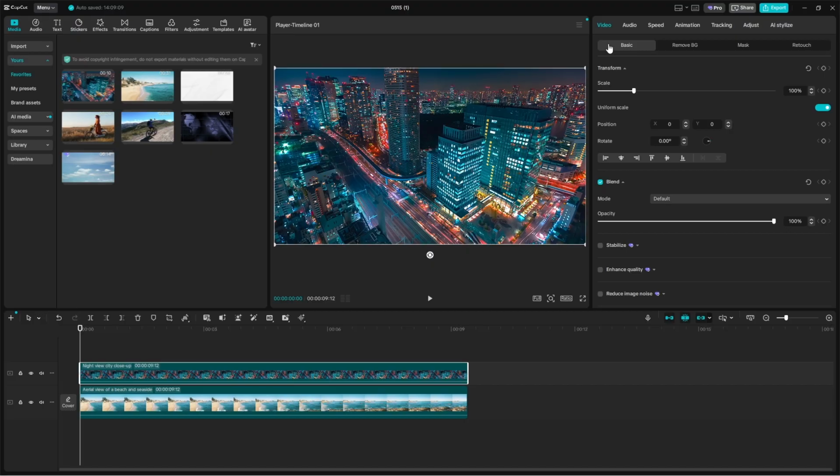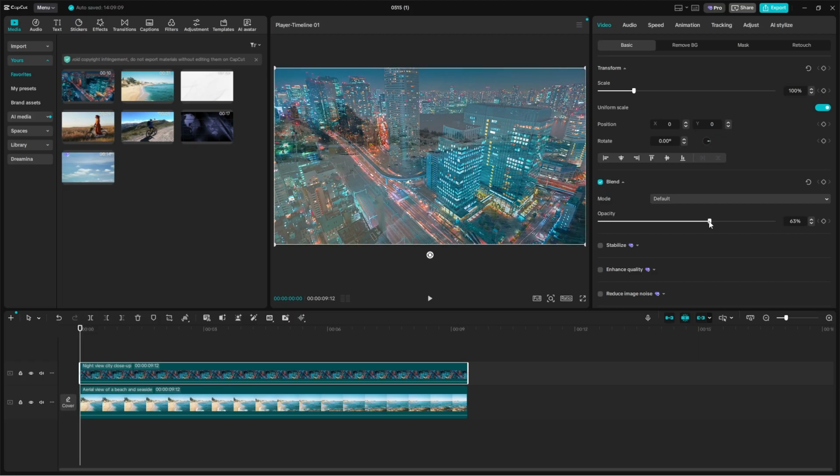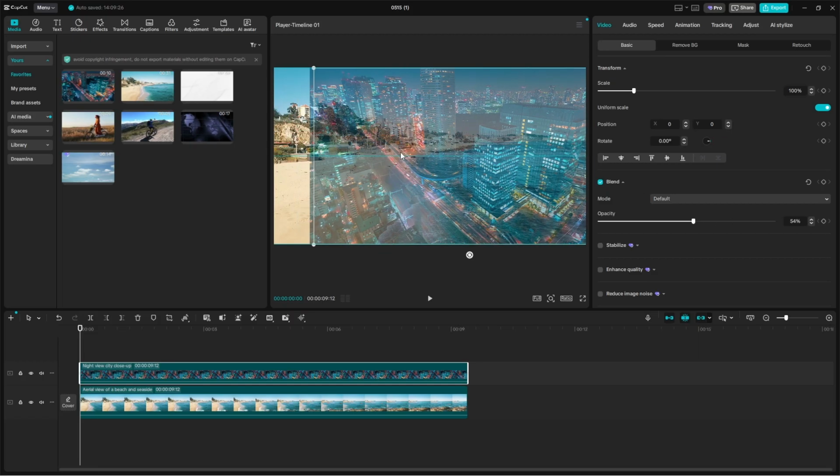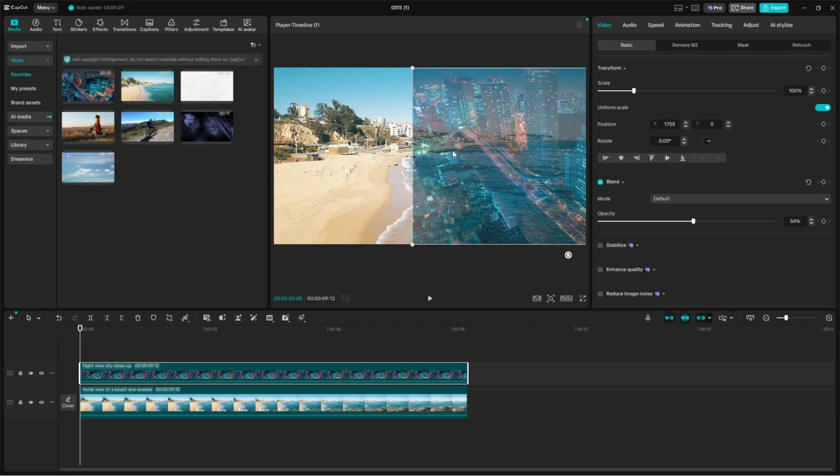Here, lower the opacity of the top clip for a moment. This helps you see both videos at the same time while positioning them properly on the screen. Move the top video toward one side of the preview window. In this example, place it toward the right side.